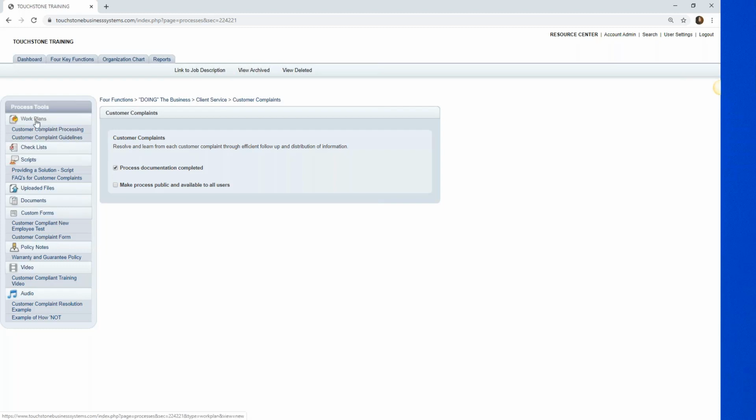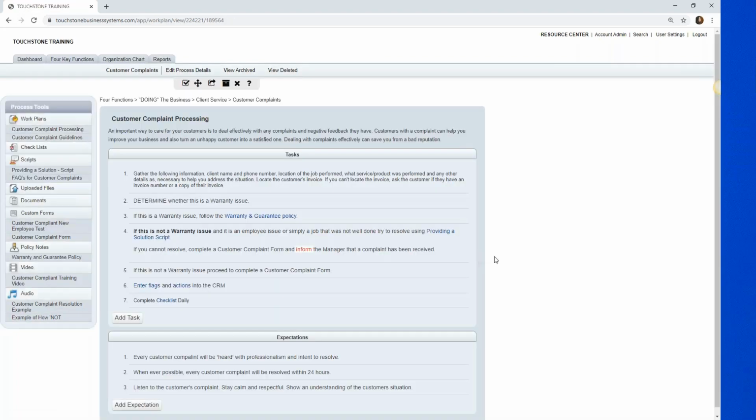The work plan template, which is right here at the top, is a step-by-step set of tasks. So it's instructions on how this work is done, so how to handle a customer complaint. A checklist is a list of items that need to be checked off or verified that they've been completed. So that's the checklist template. Most people know what a checklist is.